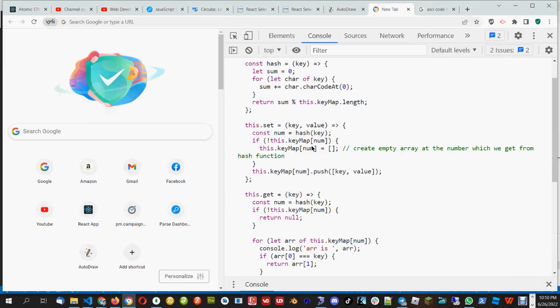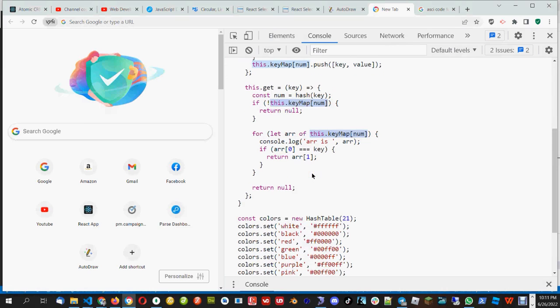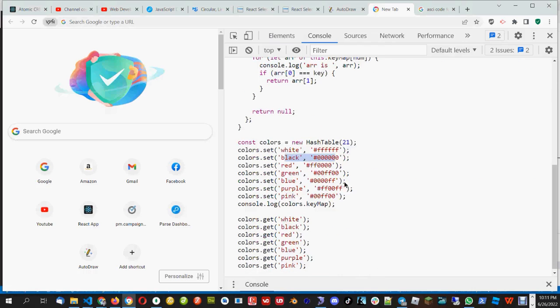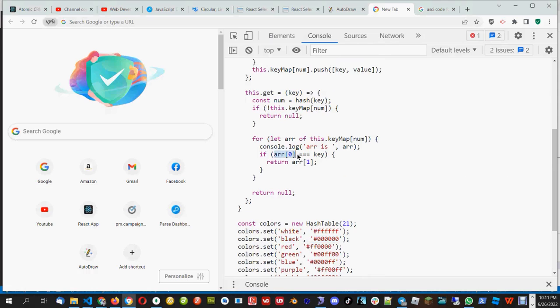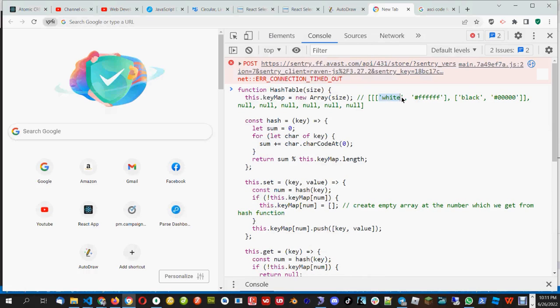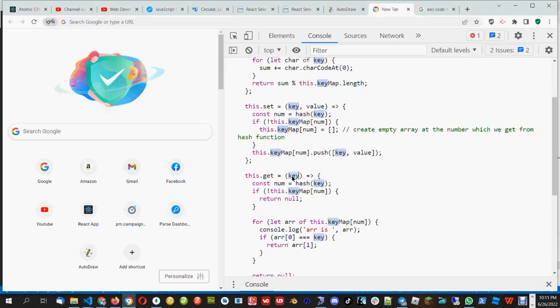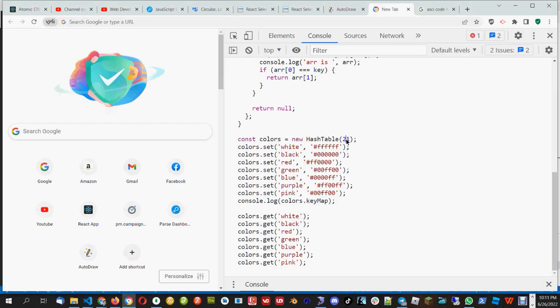So first I will save the information. Saving will take the number with some hash key, and then it will save in my array. And while retrieving, I will check if that array has something. If it has something, I will go through each one of this array and see which one is matching with array 0. Array 0 of this is this, array 0 of this is this, and if it is matching with the key which I have passed. Okay, let's try to see now how it goes.